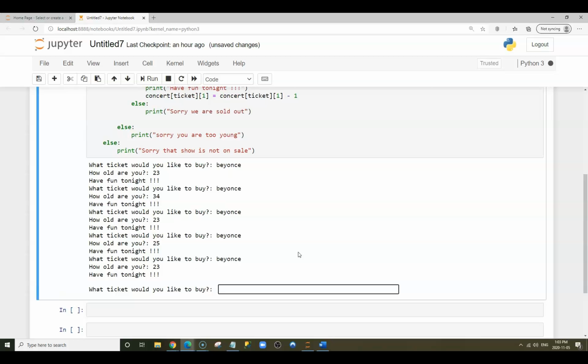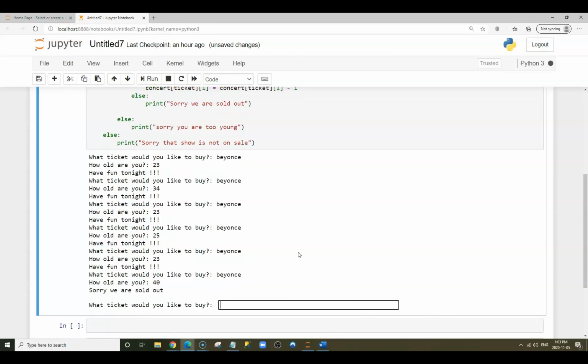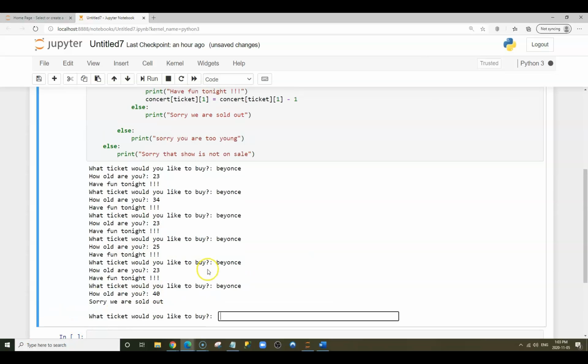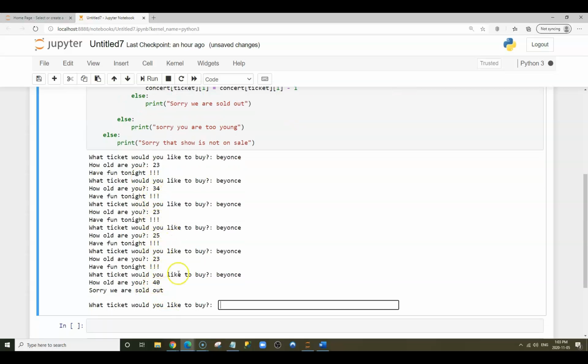What ticket would you want to buy? Let's say 23. Now let's see what happens, because now we should have sold out all our tickets. How old are you? Let's say 40. And now we get "Sorry, we are sold out" printed out, because if we count 1, 2, 3, 4, 5, all 5 tickets for Beyonce have been sold out. So requesting another one, we get the prompt "Sorry, we are sold out."